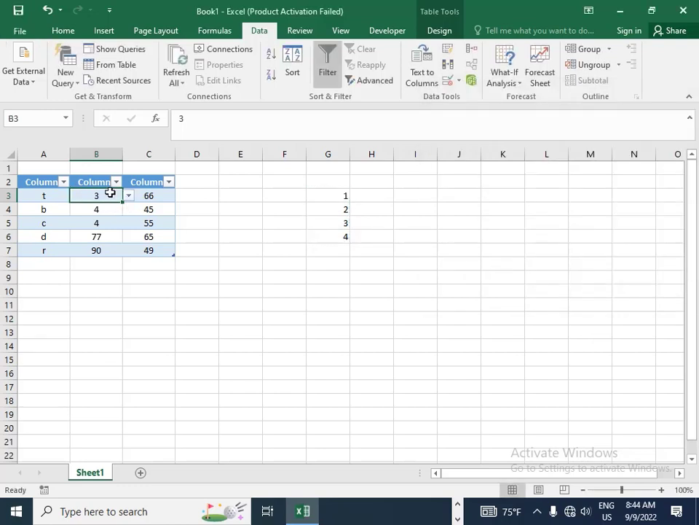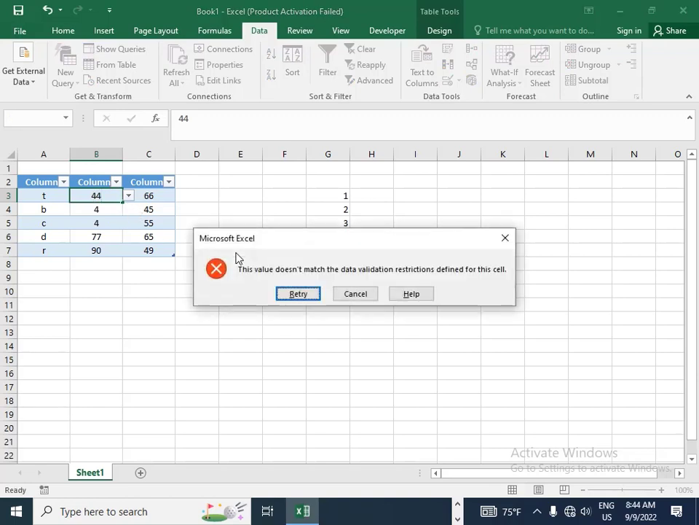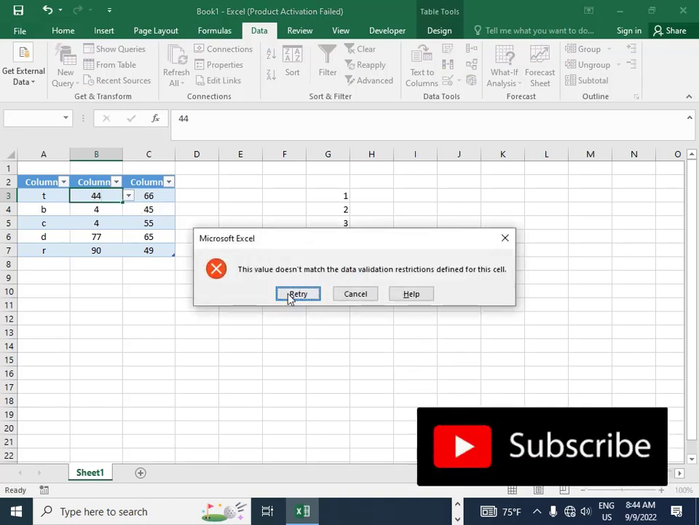Okay, as you can see here, we have a drop down list. You can select one of them, for example, and if you type any value here, it will give you an error.